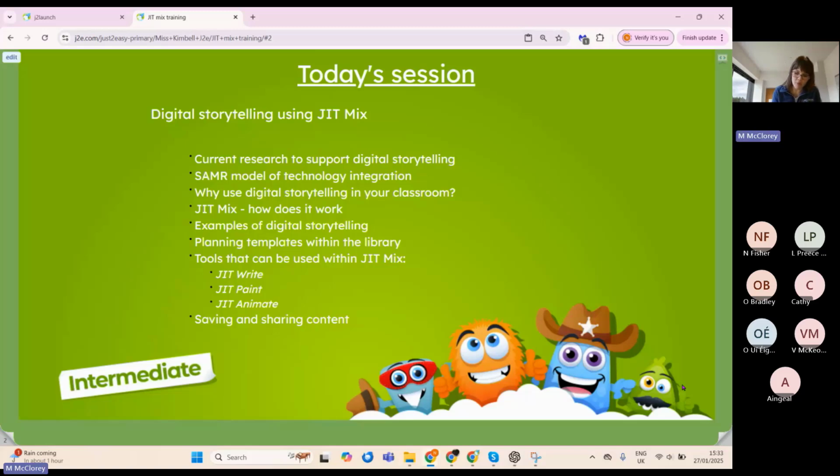If you are brand new to Just Too Easy or JIT, JIT is our infant toolkit and Mix falls within that. It's one of 8 tools within the toolkit. Now, there are 3 in particular that are really suitable for digital storytelling: JIT Write, Paint and Animate. I'm going to give you a quick rundown of how those work and then how you can put those into JIT Mix to create those lovely, vibrant stories that hopefully you're going to complete with your students. And then we'll have a look at saving and sharing content, and we'll wrap up the session with some questions. So let's get into it, shall we?